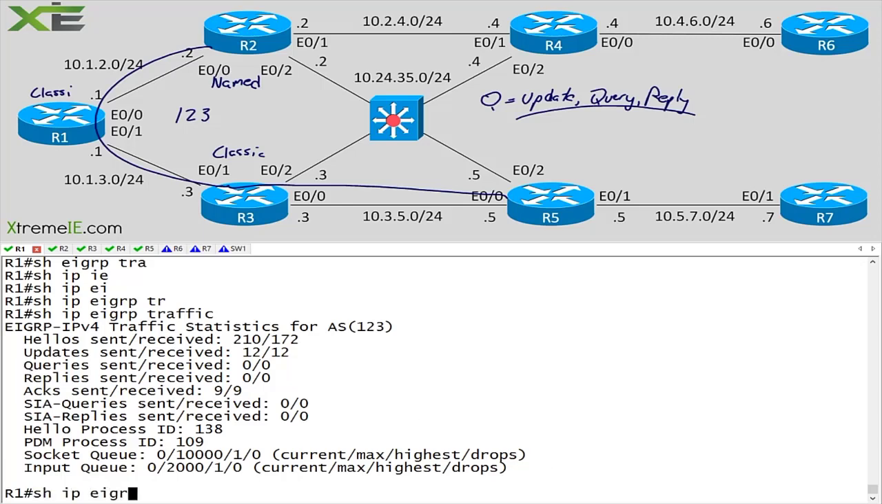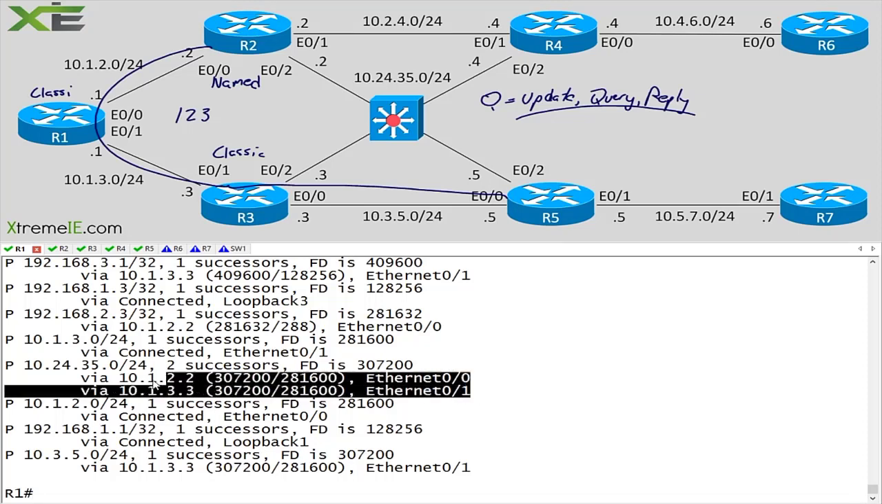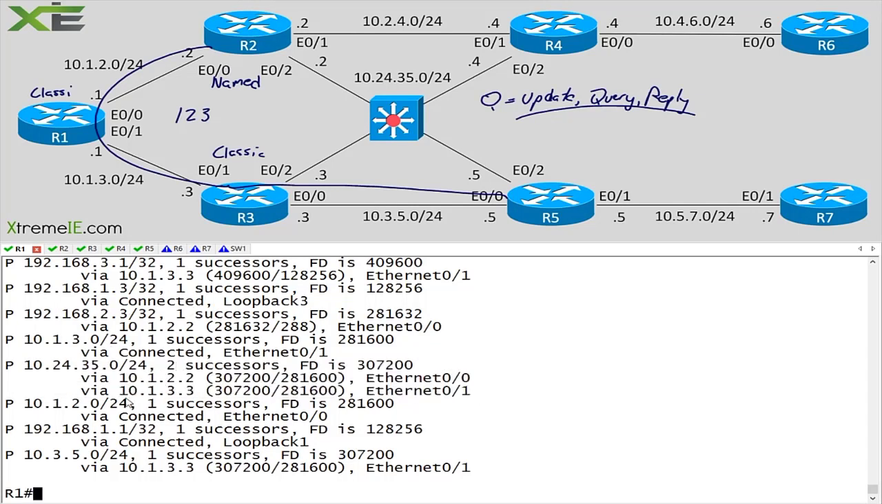But let's say show IP EIGRP topology. This is our topology table. This is where we come to see whether routes meet things like the feasibility condition. Are they going to be put in our routing table? They have to be listed here in the topology table before they can be added into the RIB.